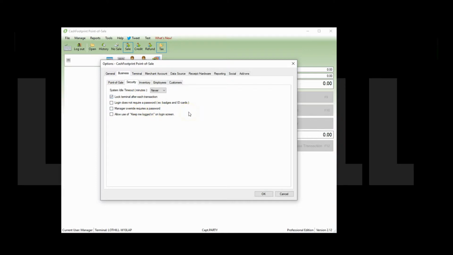And if you're using just simple logins and you're not worried about people sharing their passwords and stuff like that, but it's more for tracking, then you may want to check this second box. Log on or login does not require a password. That will allow everybody to log in using their username. Hit OK.